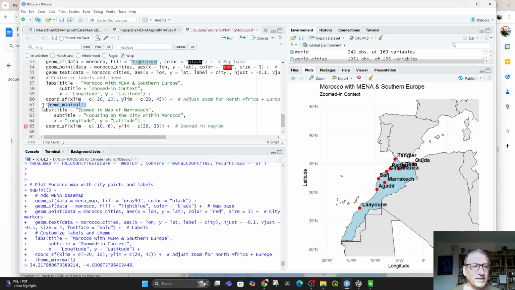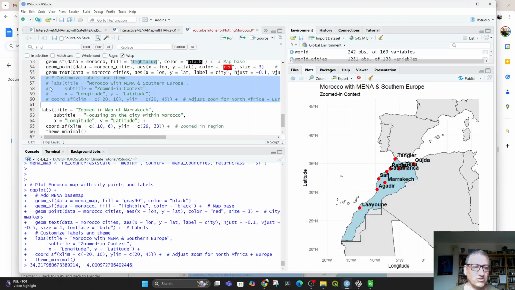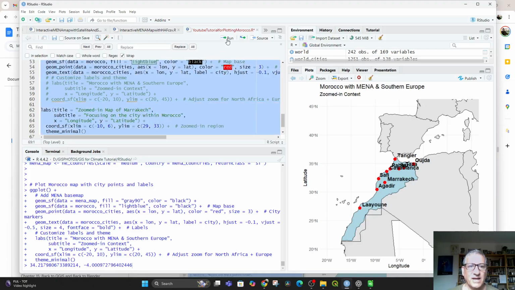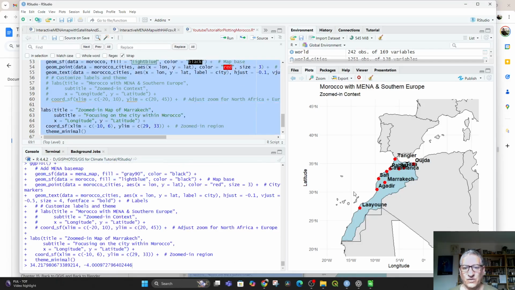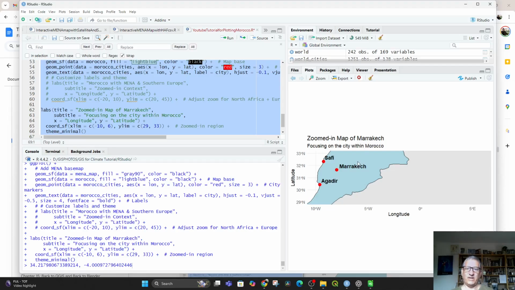Theme minimal has to come at the end. So we bring this down. And then what I can do is take this labs title, this whole area, and I can comment it out with Shift-Control-C. Puts a bunch of comments on it, so we're not playing that. Now we're playing this part when we run the whole thing. And we zoom in just on Marrakesh. So you can keep doing that depending on the sort of size you want.